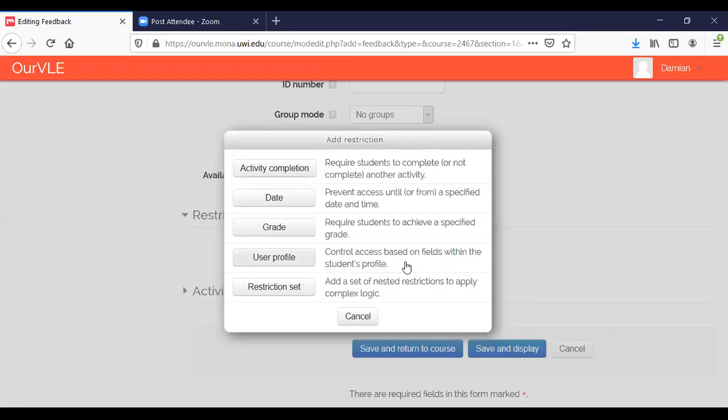You can have a restriction that is activity completion based, which means that unless your students complete your profile activity, they cannot move on to the next activity. So that's an activity completion restriction. You can set it so that in order for them to do this particular task or to read this particular resource, they must do something before.